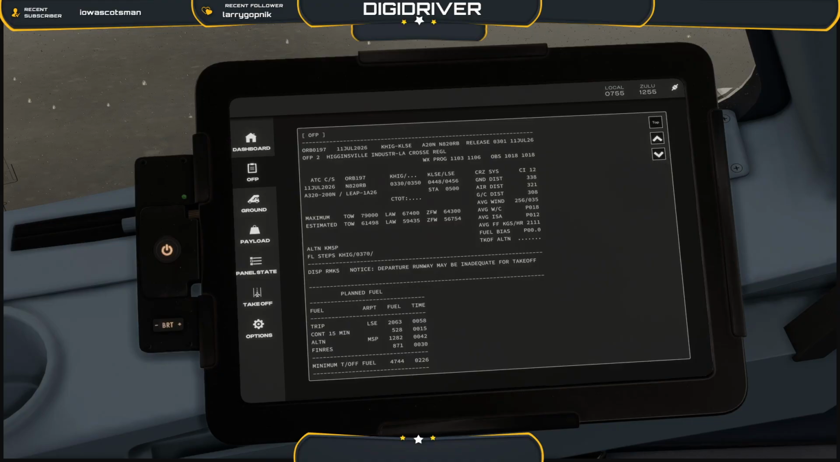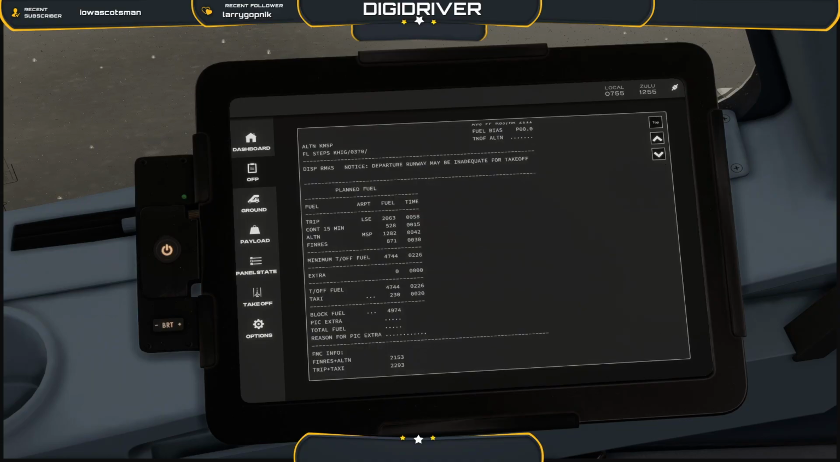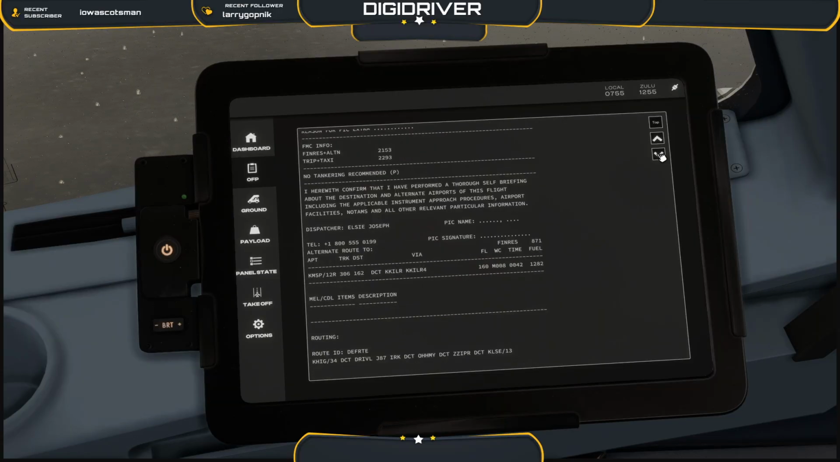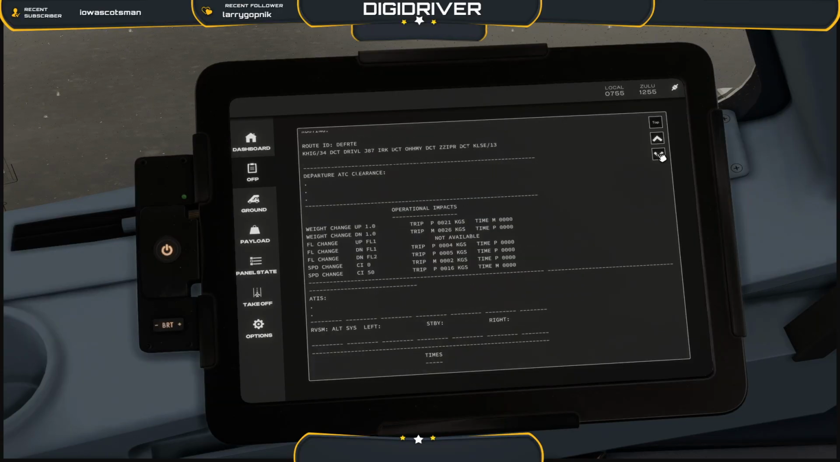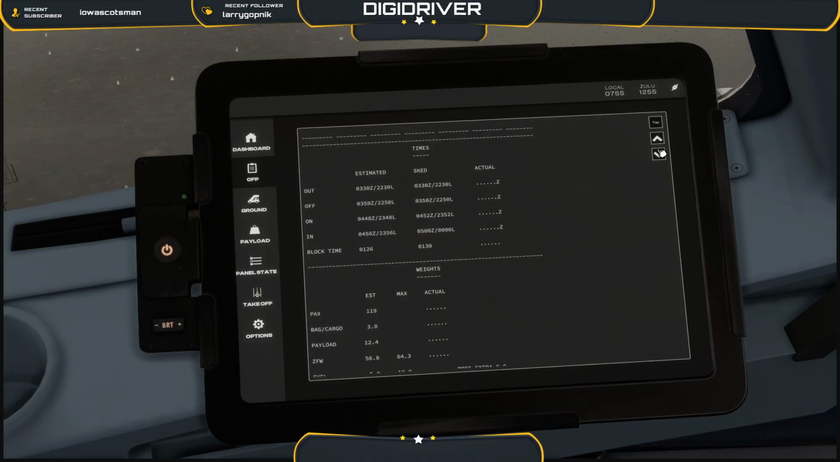Cost index for the flight's going to be 12, but the takeoff index for this is going to be, like, in the hundreds, because we're going to be giving this full zoomy. It says departure runway may be inadequate for takeoff, and it's most likely right. Now, given this flight, we're going to be light, and I'm not sure how many passengers are taking with us, if we're taking any. Apparently, we're going to take 119 passengers with us, so I can tell you right now, this is going to be a TOGA takeoff no matter what this thing says.